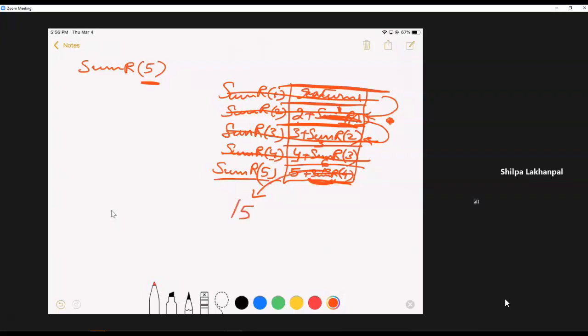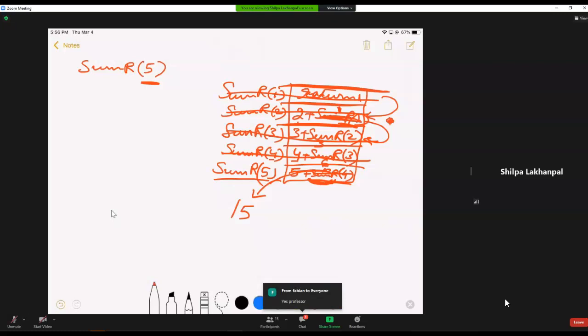That's exactly how, behind the scenes, the recursive function will be calculating your sum r5 through a series of recursive calls which are stored on a stack. Is this clear? Any questions at all?